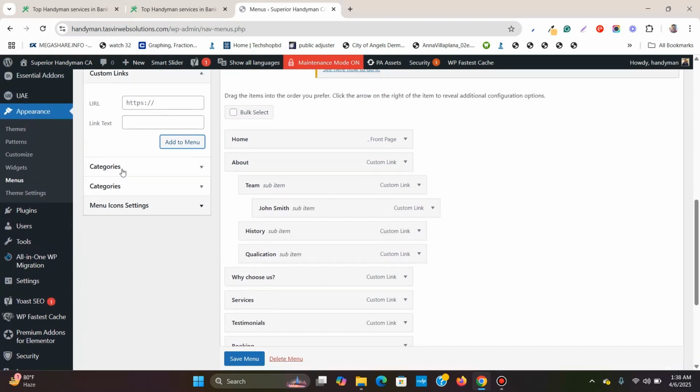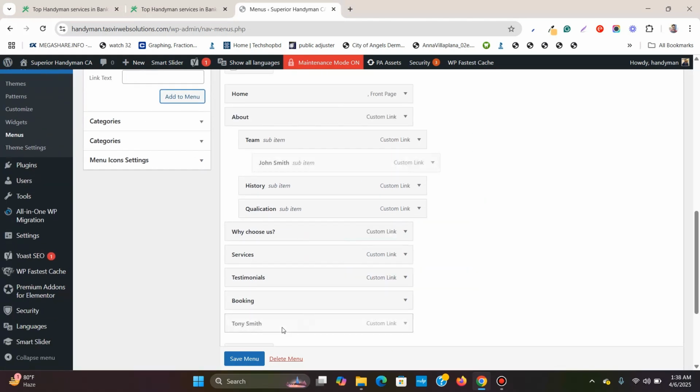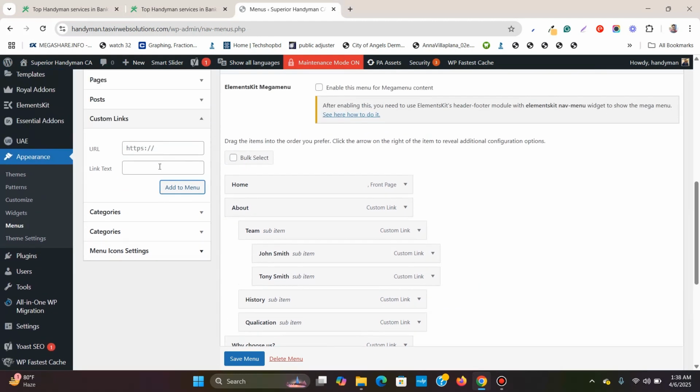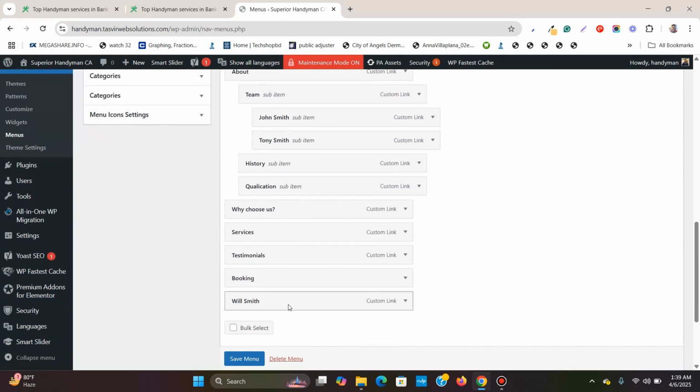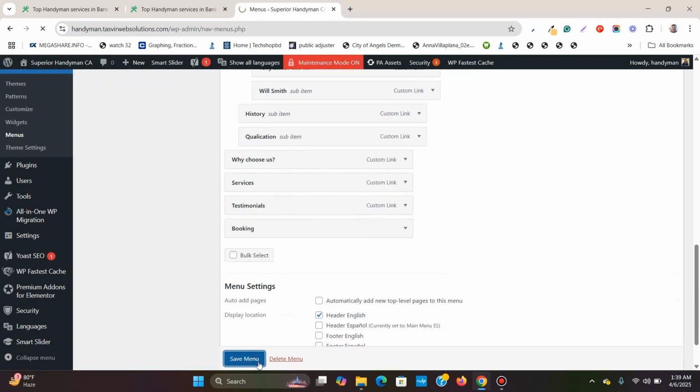Then I'm going to add the item Tony Smith, hash. And then I'm going to add the third menu item nested under team, which is going to be Will Smith, hash. I'll drag and place it under this one, Tony Smith. Okay, great. I'll save menu.